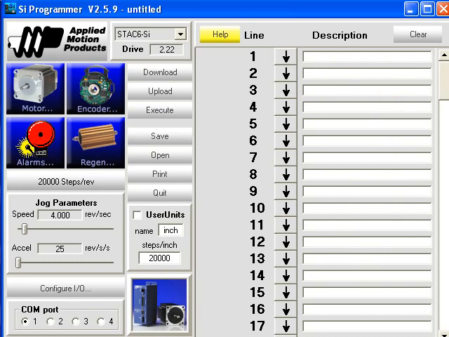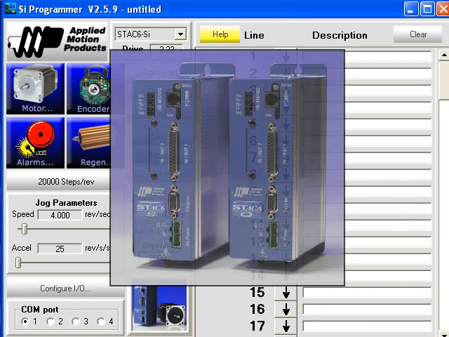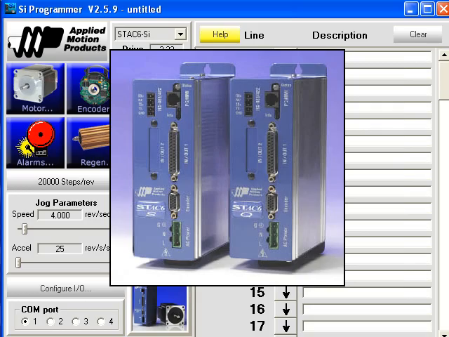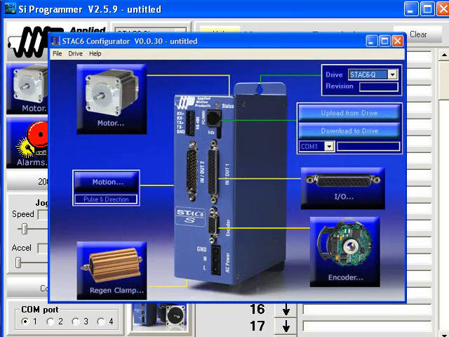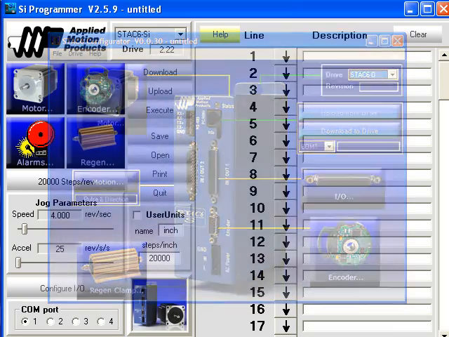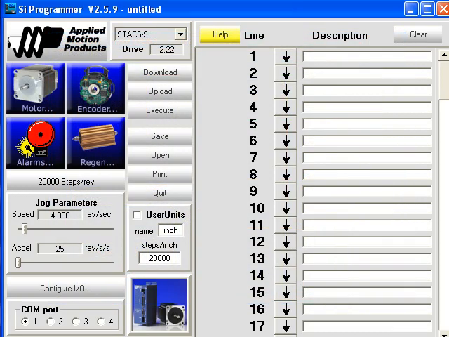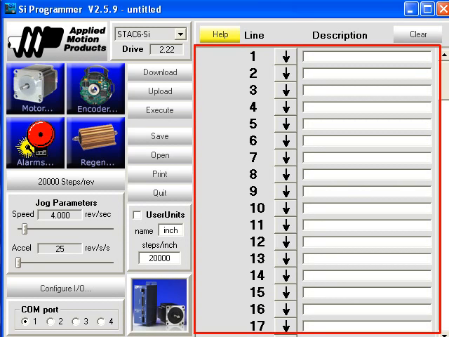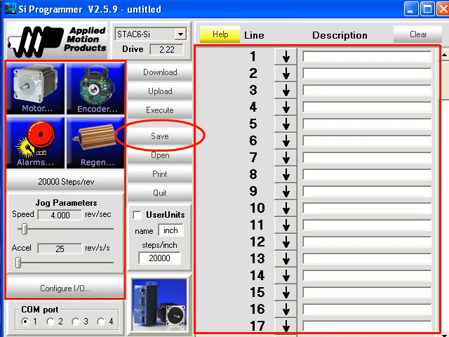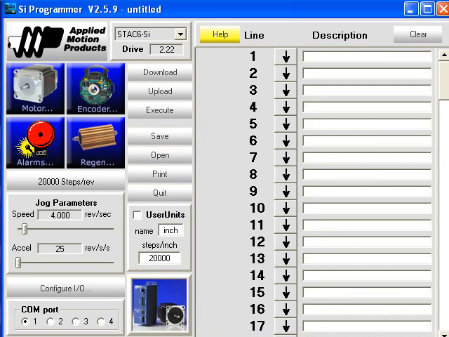The first step in creating a program for your Stack6 is to configure the drive. If you were using a Stack6S or Q model, you would start with our configurator software. The SI programmer has all the necessary configuration tools built in, so the SI programmer software is all you need. That way, your program and the drive configuration always stay together, and you only need to learn one software tool.